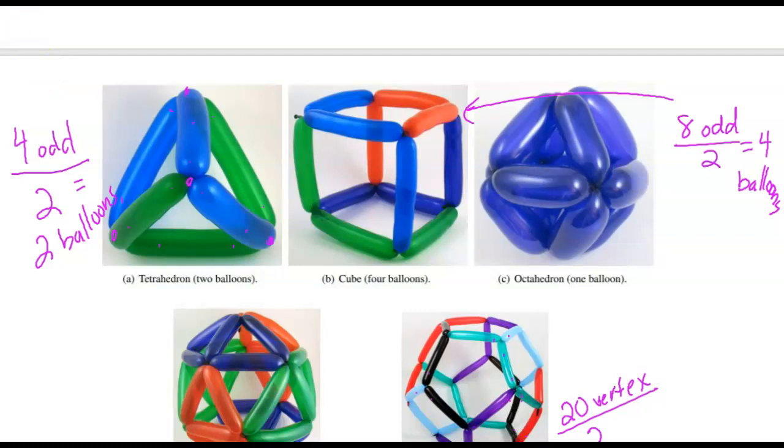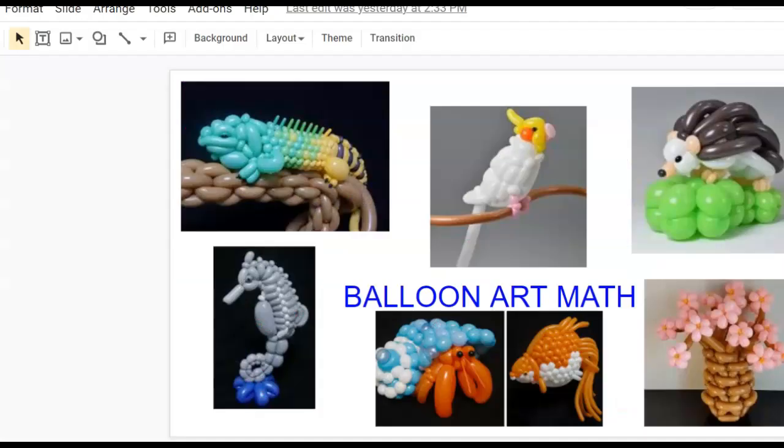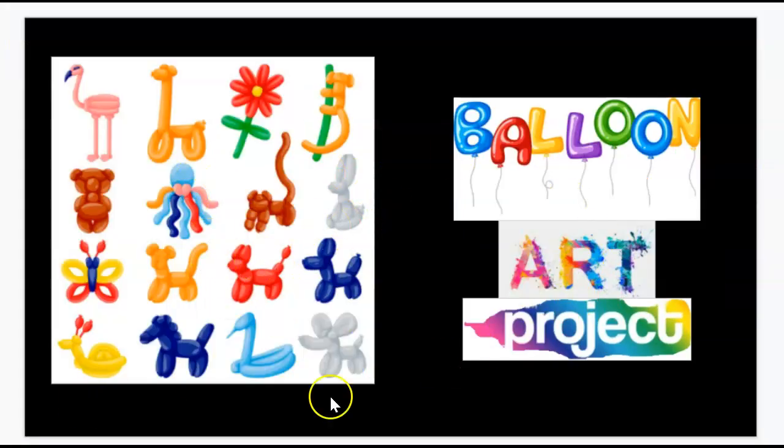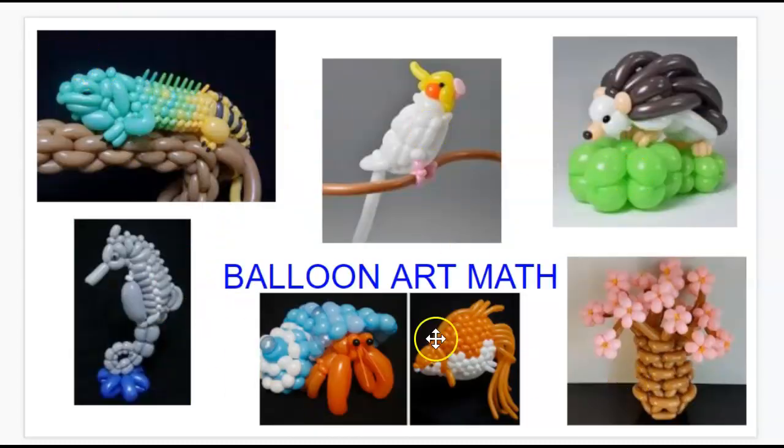Okay, so what I want you to do for your project is you're going to open up this Google slideshow. The opening slide is called the Balloon Art Project. I just have some pictures here. You want to keep your project pretty simple, okay? Some of the pictures that I had on this one are crazy complex, okay?